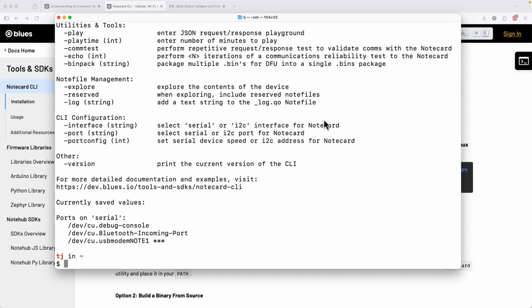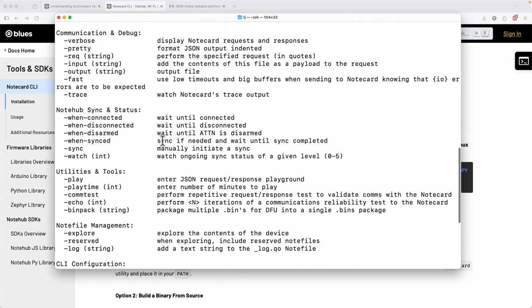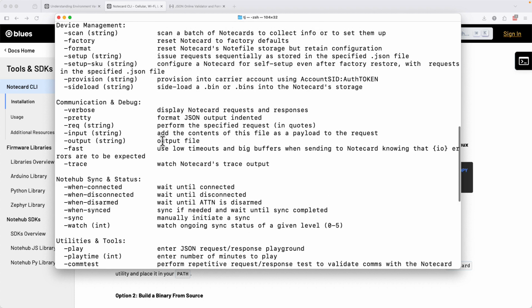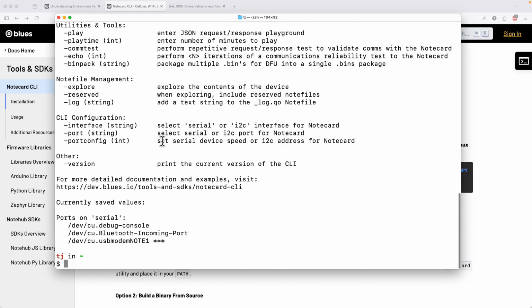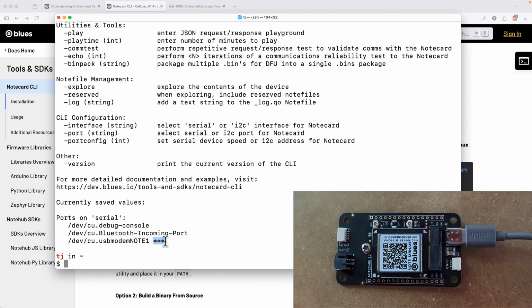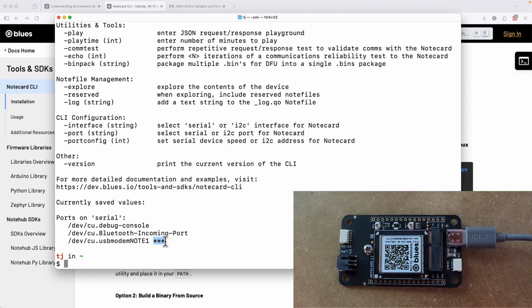This is going to give you a list of really everything that you can do with the Notecard CLI. The CLI will automatically detect whether you have any Notecards available via USB. And if you look down here, I have stars next to this one, meaning that the CLI automatically detected a Notecard. And in this case, it's a Notecard Cellular. It's the one I plan to use to test AirIQ. And I have it connected to my laptop via USB.